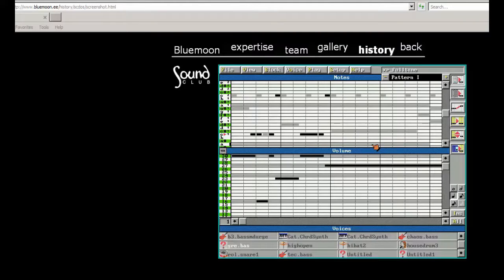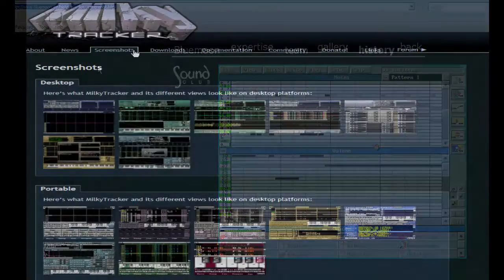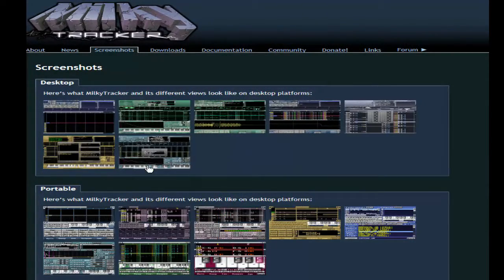As far as making music goes, if you want to make something a little bit more old school, like 16-bit or slightly better, you can look up Blue Moon Sound Club, and you can get it from Blue Moon's website for free. I used to have the MS-DOS version, which had an instrument editor in it as well. If you want to make sort of retro style music, Milky Tracker is another example of a popular piece of software for making that style of music.